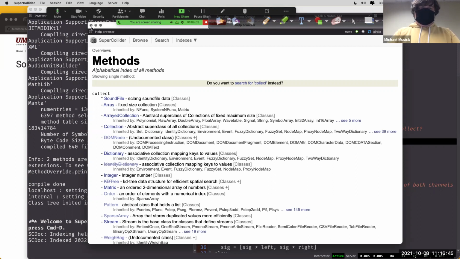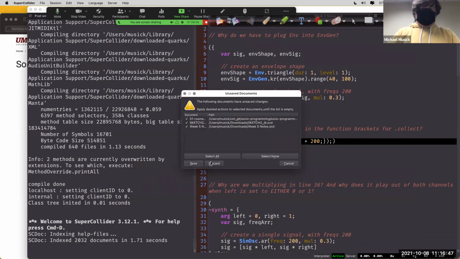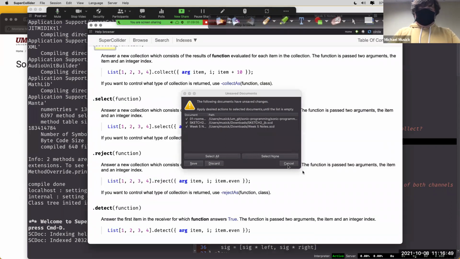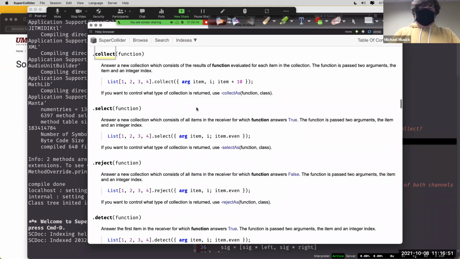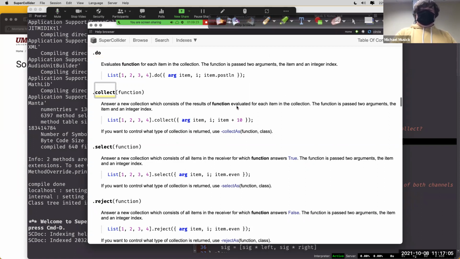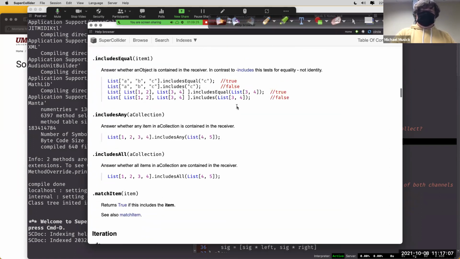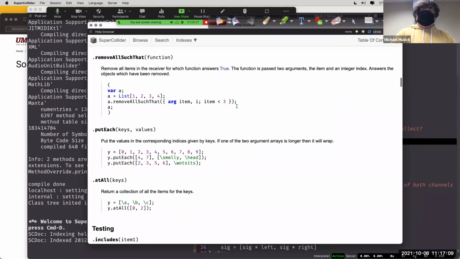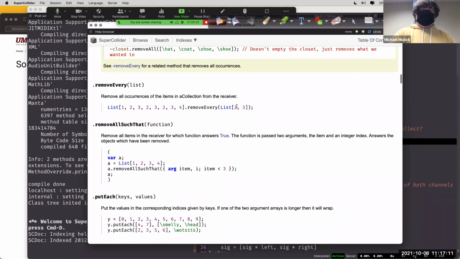My help is being super weird. I need to rebuild SuperCollider. Yeah, so there we go. It answers a new collection, which consists of results for the function. So it essentially just creates a new list from whatever you tell it to do. We can pass it an array already, in which case it'll iterate and do something on each of them in there, or we can pass it a number and tell it to create a new array from that information.